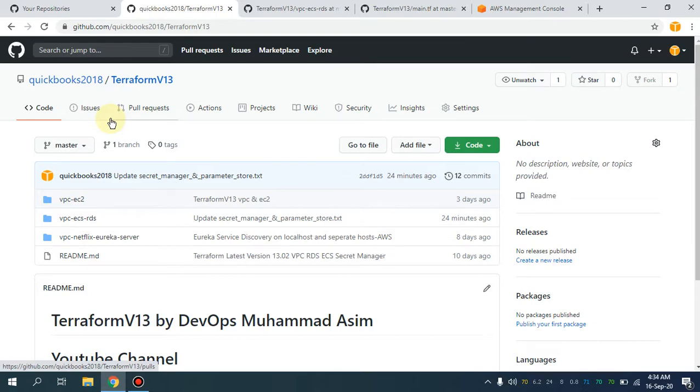In this video, we are going to discuss a little bit regarding the microservices architecture, and we are going to use the AWS ECS, which is the Elastic Container Service. And for that deployment, we are going to use the custom VPC and RDS, and that particular VPC and RDS we are going to deploy through the latest Terraform version 13 code.